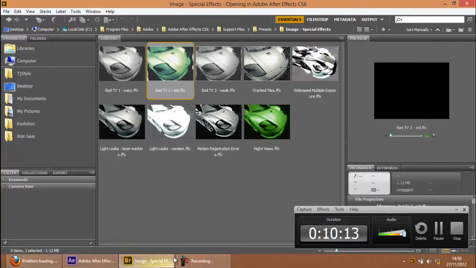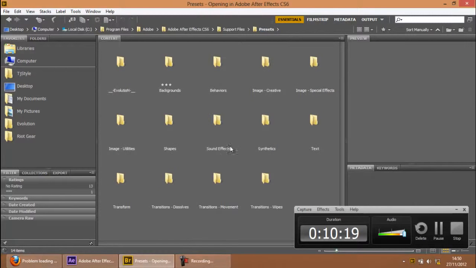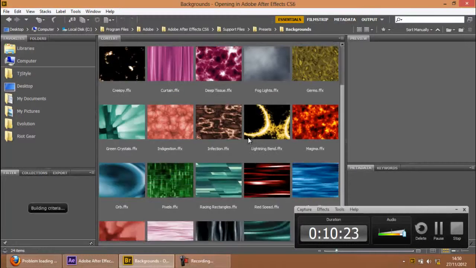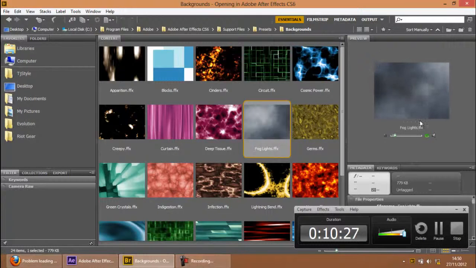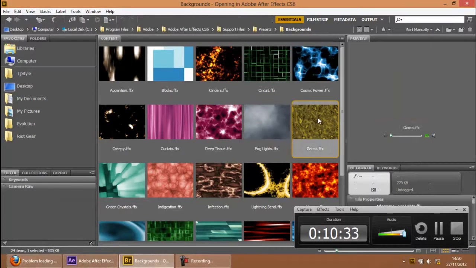And presets not only have these effects made, they even have some really good motion graphic elements. For example, if I was to go to backgrounds, you will see all the different kind of stuff, like this one is really good, fog lights, and once again on the right hand side you can take a look at the preview. Really good. And the best part is that all of these were made in Adobe After Effects.